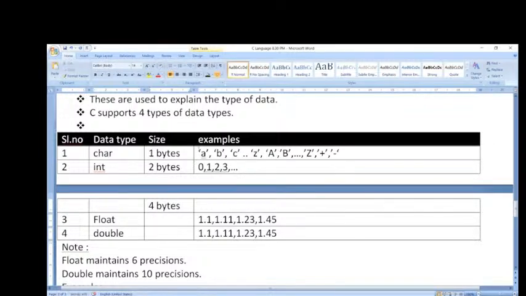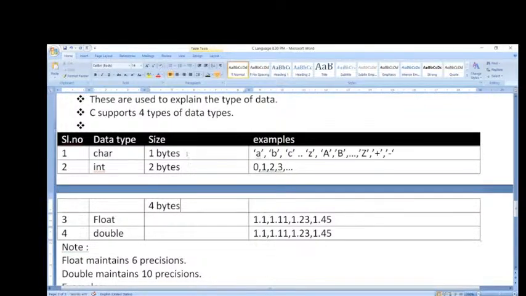Now, when it is 2 bytes and when it is 4 bytes, I will explain you. There are 4 types of operating systems available: 8-bit, 16-bit, 32-bit, 64-bit. If your system is having 32-bit operating system, then the size of integer is only 2 bytes. If your system is having 64-bit operating system, then the size of integer is 4 bytes.